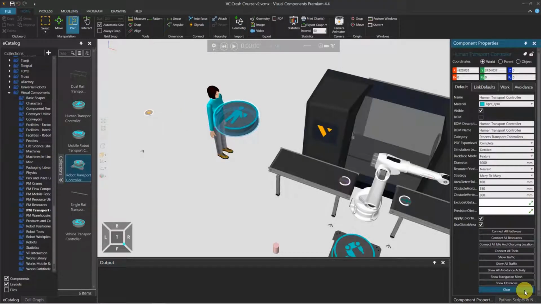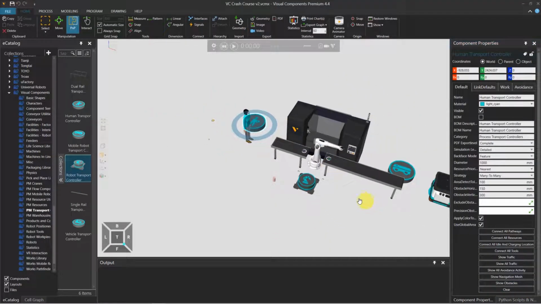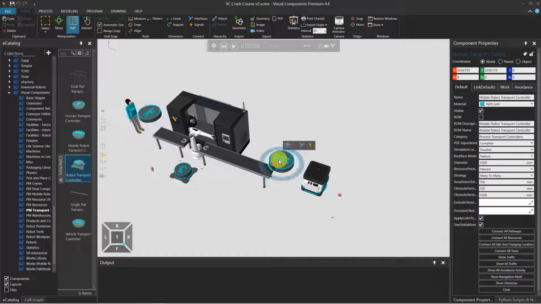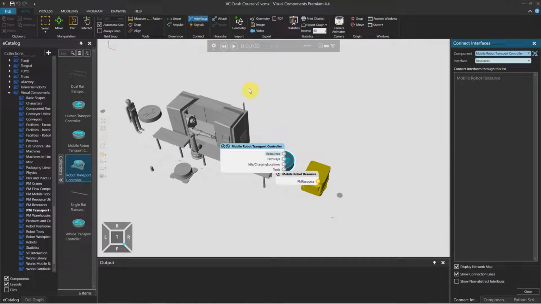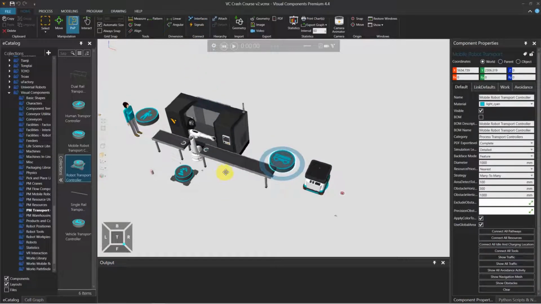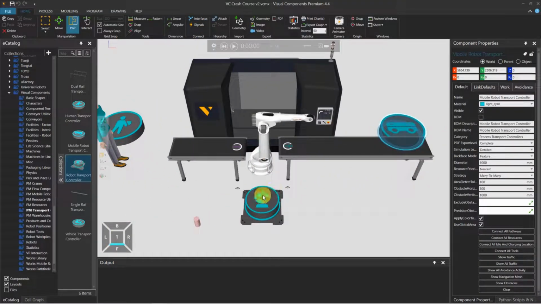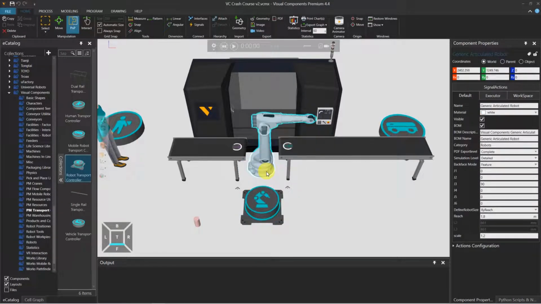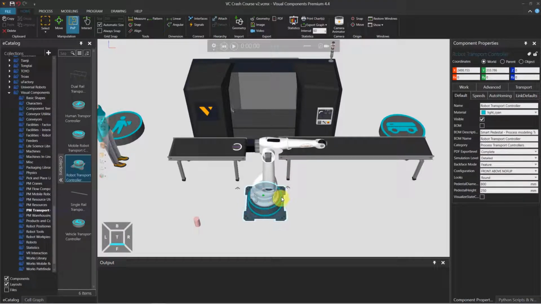Close the interfaces panel. Same thing goes for the mobile robot transport controller. Click on the transport controller and turn on interfaces. Then connect it to the mobile robot. But for the robot, it uses a different way to connect. You only need to bring the robot near to the controller and you will see the green arrow, which means a connection exists. Then release it and it will automatically be connected to the transport controller. And if you move the transport controller, the robot will come along together.